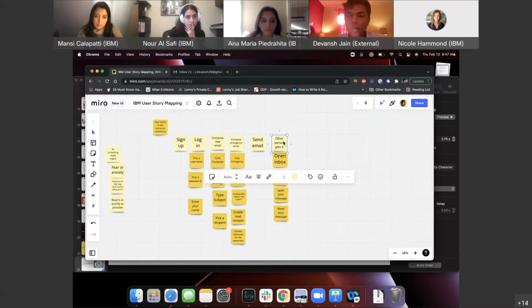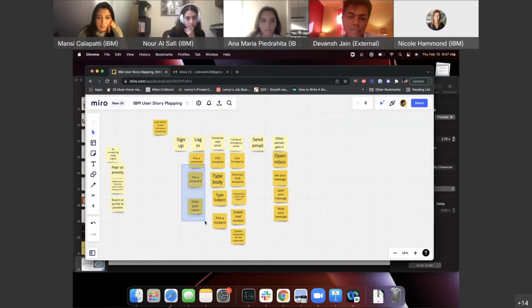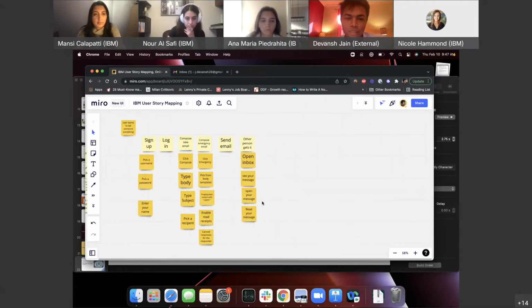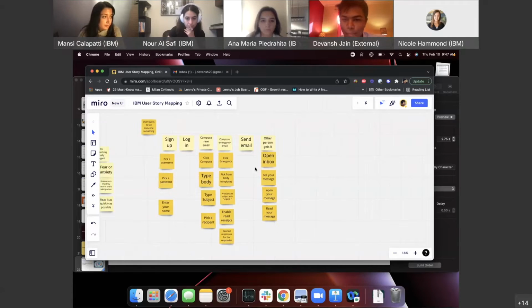This is the sequence that happens in order for me as a user to be successful. And these are some of the things that I need to do as I log in, as I sign up. I need to pick a username, a password, log in, maybe enter these things, compose. I have to think about these kinds of things. So this is a user story map.